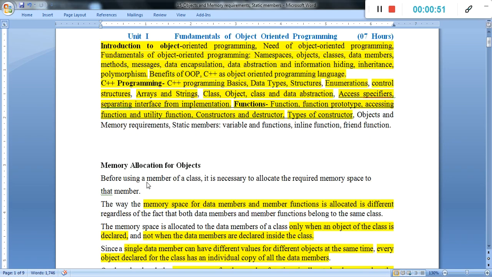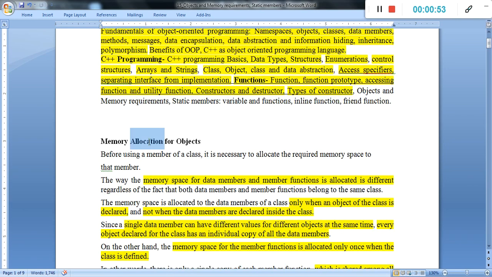Now first point, that one is a memory allocation for object. Now we will understand the memory allocation for objects. In this lecture we will cover these points: memory needed for objects and the class member function, and the static members as a variable, when we define the variable as a static variable.